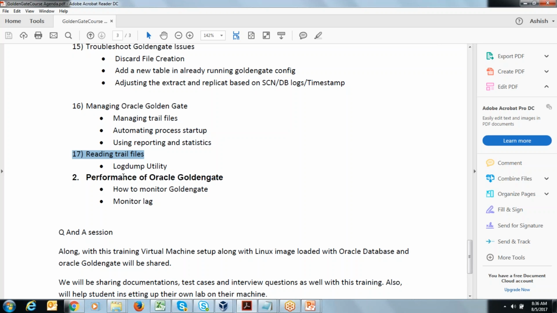Next we'll be discussing the performance of Oracle GoldenGate. There are two performance related parameters of GoldenGate: one is lag, the second is checkpoint. What is a checkpoint? How does GoldenGate ensure data integrity in your environment? How to monitor lag in your GoldenGate environment? We'll discuss that in the performance of Oracle GoldenGate.